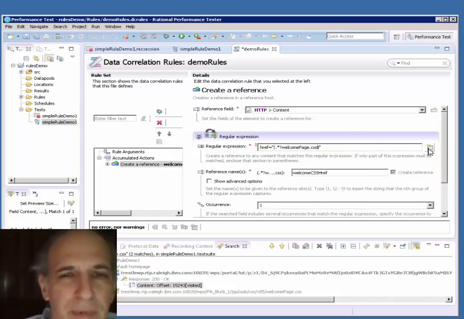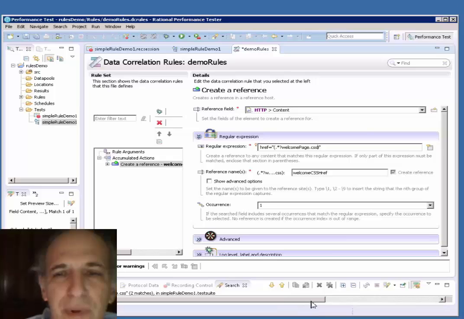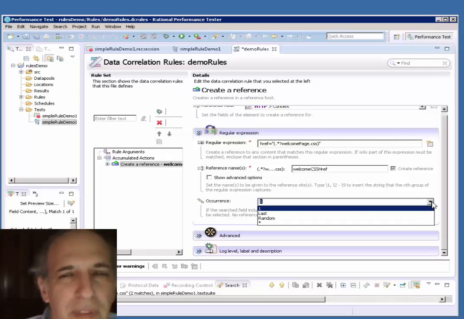You get to name the reference, and that shows up in the name of the reference when it's created. You can pick the occurrence that you want to pick. I picked the first one, but there are other options. You can pick the last or random. A star, I think, maybe means all. I'm not really sure. And I think you can type in a number as well.